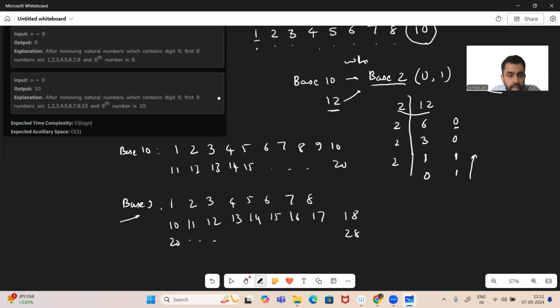If n equals 9, if the question had asked us what is the ninth natural number without the numbers containing 9, then if you see 1, 2, 3, 4, 5, 6, 7, 8, and then 10. So 10 was the answer.